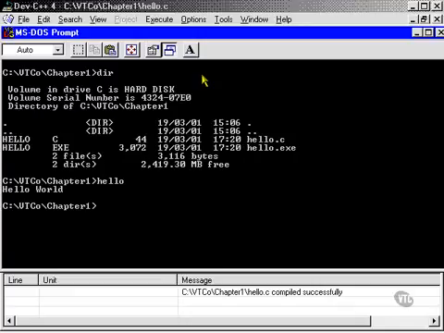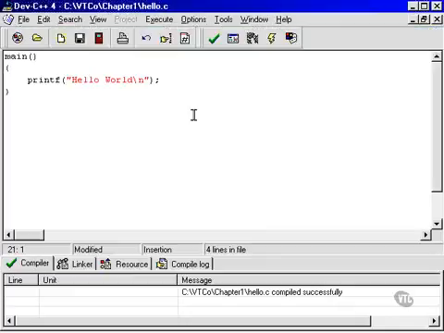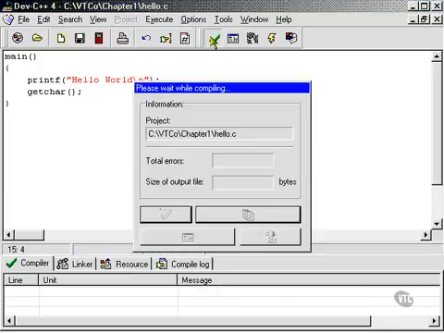You will recall that the program started and flashed up just for a millisecond and then disappeared again. Is there a way to make it stay on the screen so that we can see what the results of the program were? Yes, there is a way to do that. Let's do that now. Back in our editor, we simply add a line of text to our program. We add another statement to our program as follows. Getchar with a semicolon.